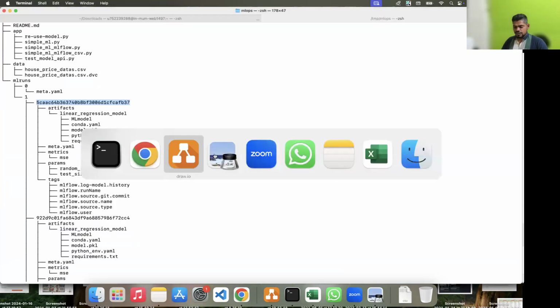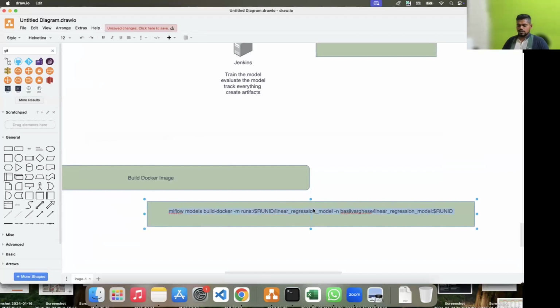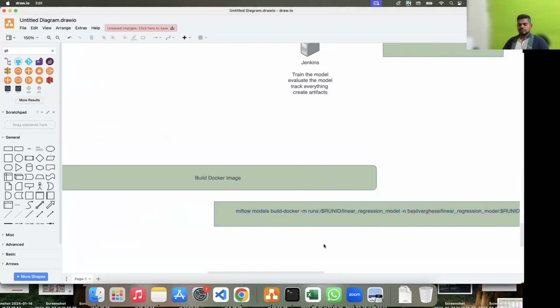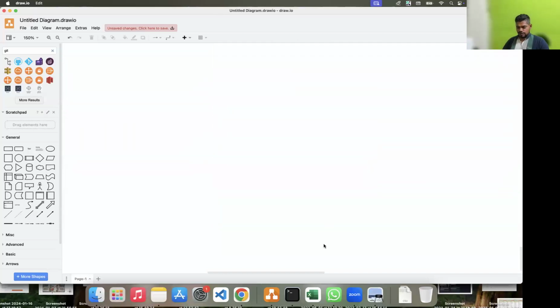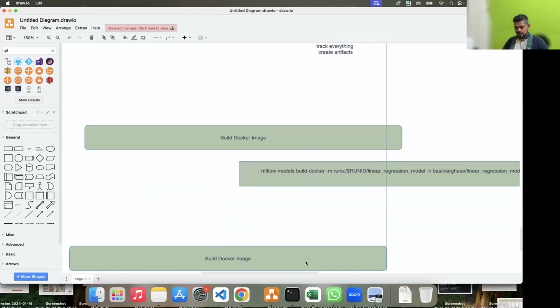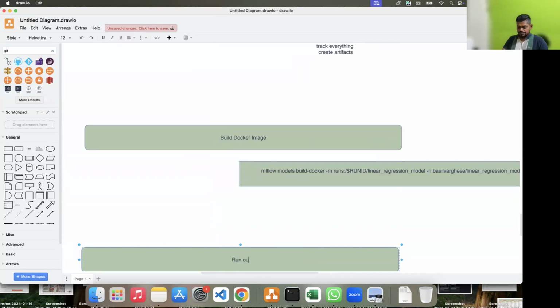Yeah, great. So this is the next command we have to use in order to build the container image. And once you build the container image, now it's time to run our model as a container. That would be our next step, which I didn't write down: run our application as a Docker container.